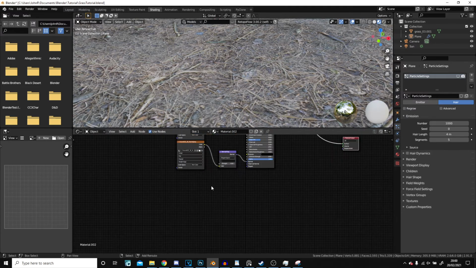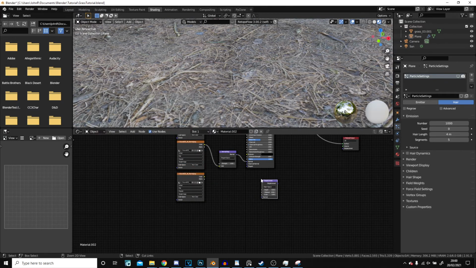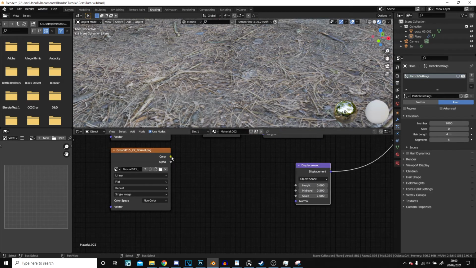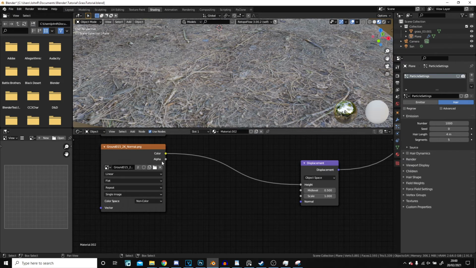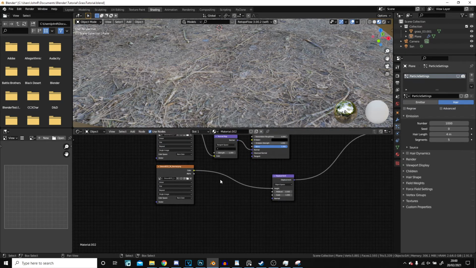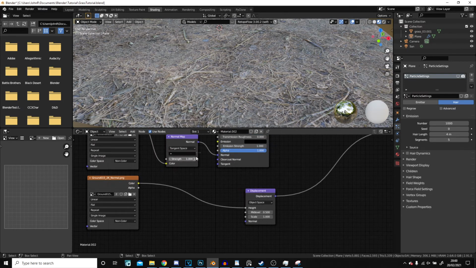Next thing I can do is I could even duplicate this, add a vector displacement node, plug that into displacement, and plug the color into height. But that won't make too much of a difference now. And you can also plug that alpha into height. It won't actually make a difference for this. I use color out of habit, and it shouldn't make any difference at all on this yet. So you can plug the normal in as well.